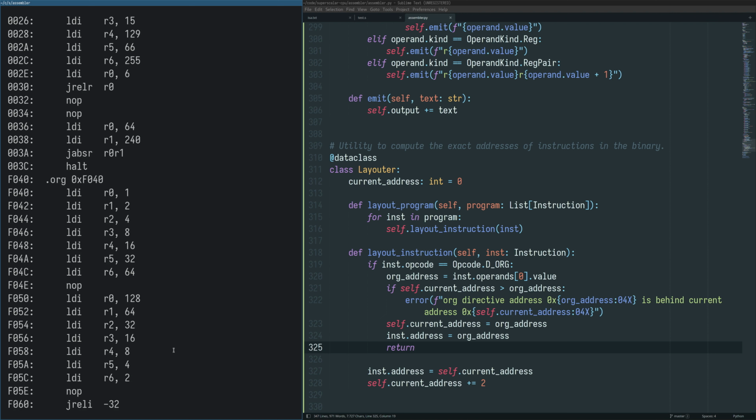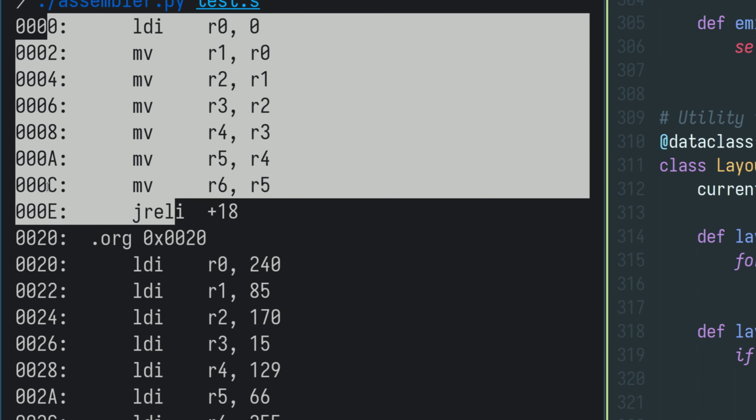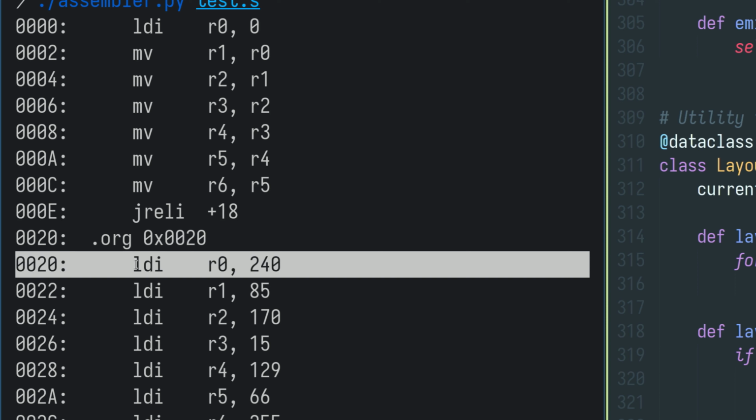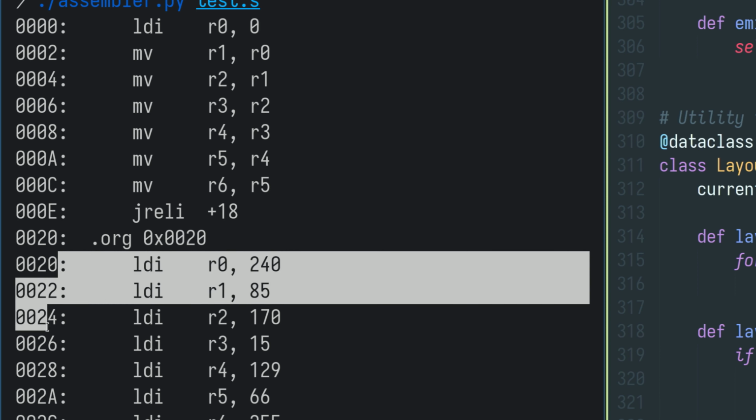Let's see what happens. That looks very promising. So if I scroll up, we have these instructions starting at 0 and then counting up. But then at the org directive, we see the address jump up to hex 20. And then the following instruction here, the LDI, is actually starting at hex 20 and then keeps on going.